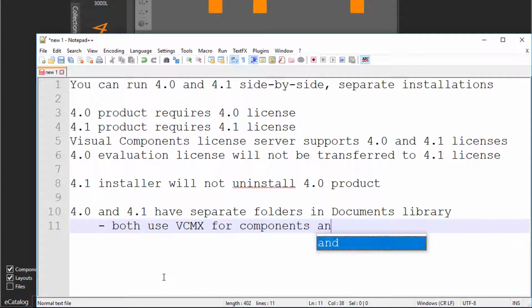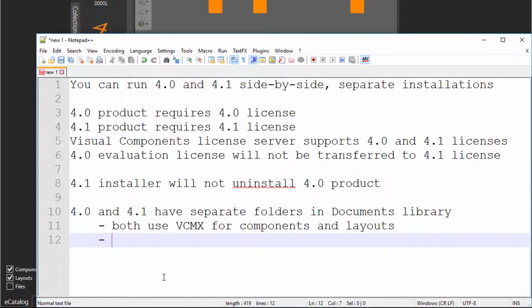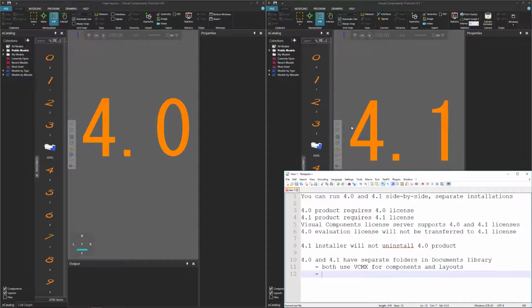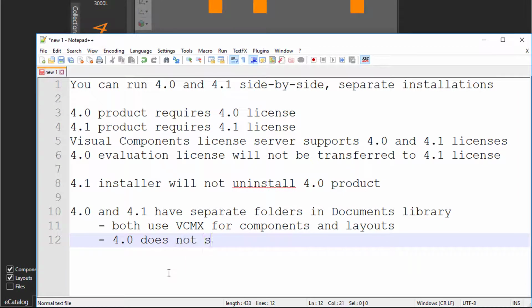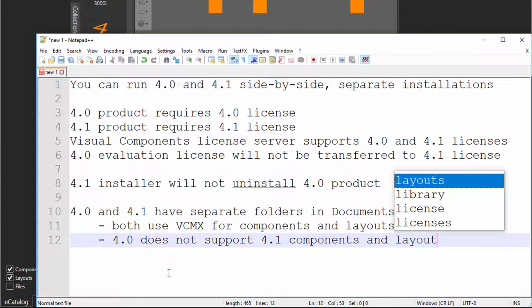Now, if you are running a 4.1 product and you want to open a 4.0 component or layout, it should open fine, but we don't support forwards compatibility. So if you make a component or layout in a 4.1 product, and you try to open it in a 4.0 product, it may or may not open. I believe as far back as 4.04, it probably won't open at all. So just be aware of that. So 4.0 does not support 4.1 components and layouts.